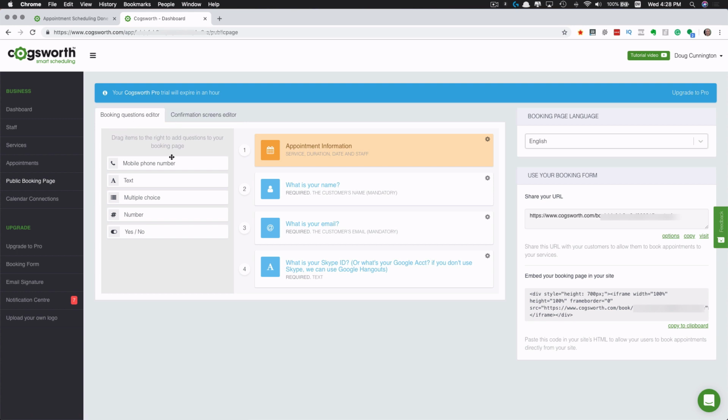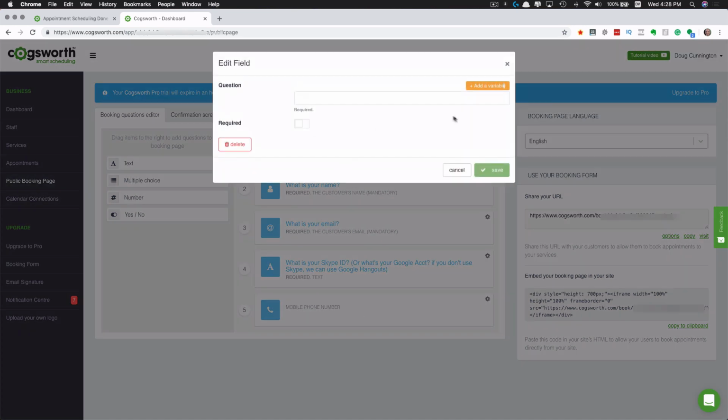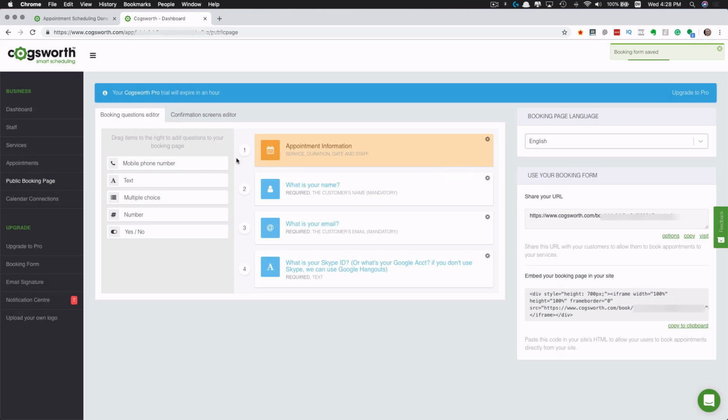As far as a public booking page, this is where you set up the questions that are asked. So if you're going to do phone calls or something else, you can drag and drop and add different things that you need to ask. I'm not going to call people on the phone, so I don't need that. However, I do want to use Skype or Google, so you could use Google Hangouts or something like that. So I have a question here for what is your Skype ID? Otherwise, it's just standard information, name, email. And then in this case, I need their Skype ID.